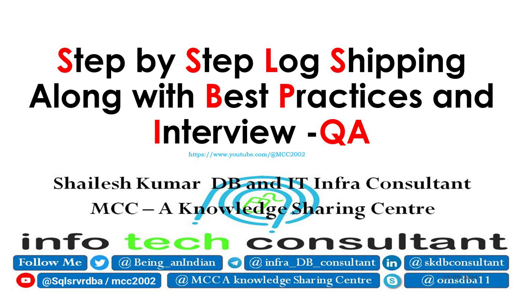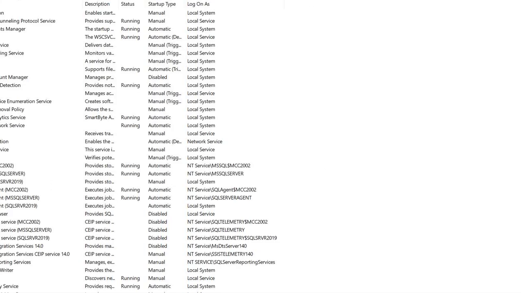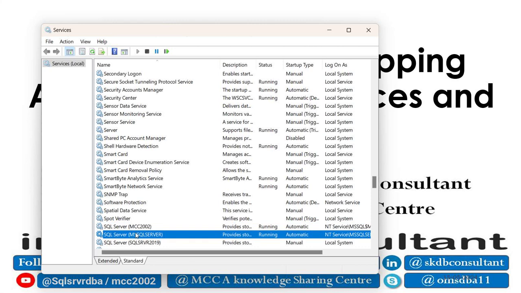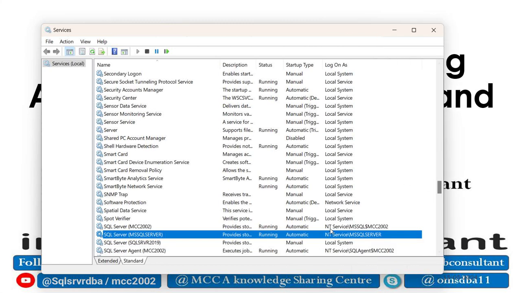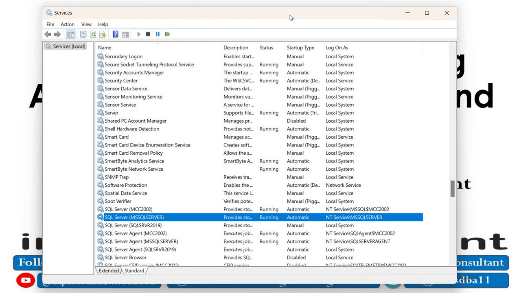Okay, so let's start. First, we need to check all the services of the primary and secondary nodes. They should run on the same account, or a user account which has permission to read and write in the domain or network. Basically we are keeping this on default because I will show you the error. It's a local account, but let's see.